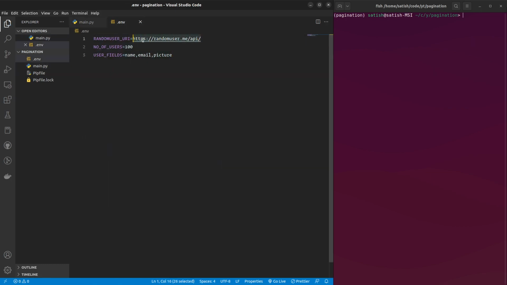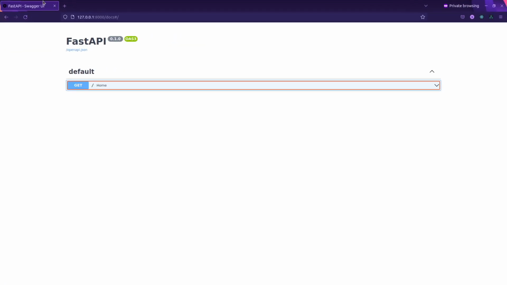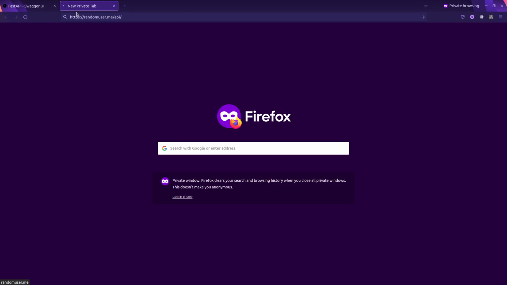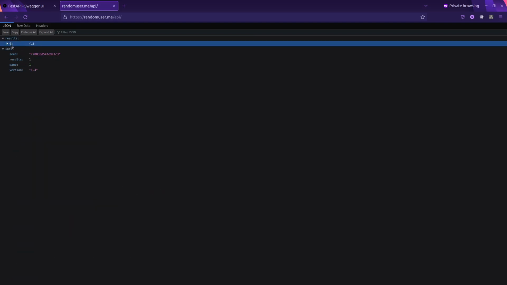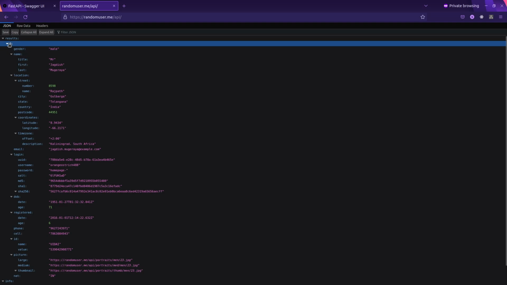Let me just visit that website and show you why I'm having these variables here. Okay, so if I visit this website, you can see that we get a results object inside which we have another object 0. Basically this is a list of users, randomly generated users. These users do not exist. These are just some gibberish text and details that this API generates for us, which is really cool and helpful when you want to test some features like this.